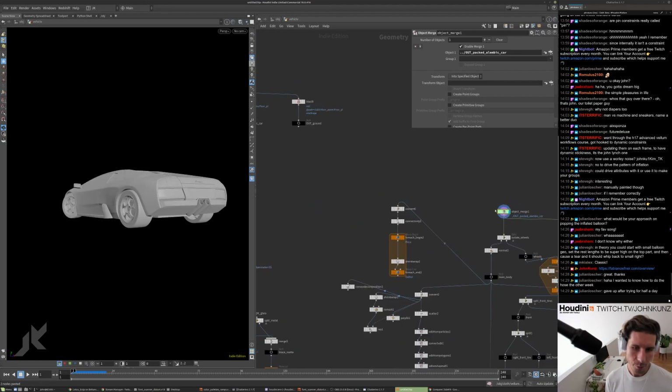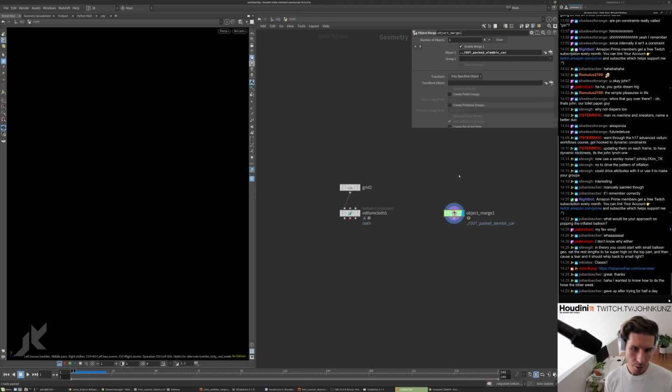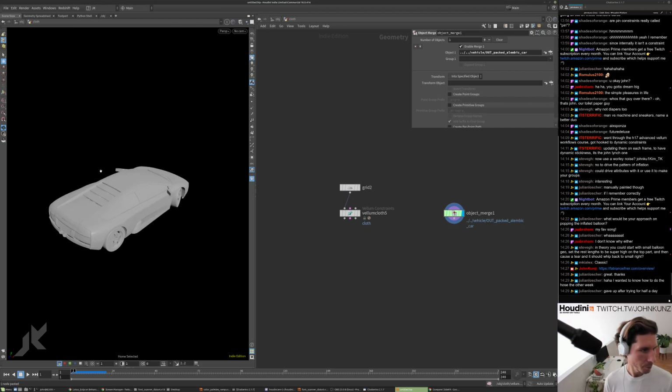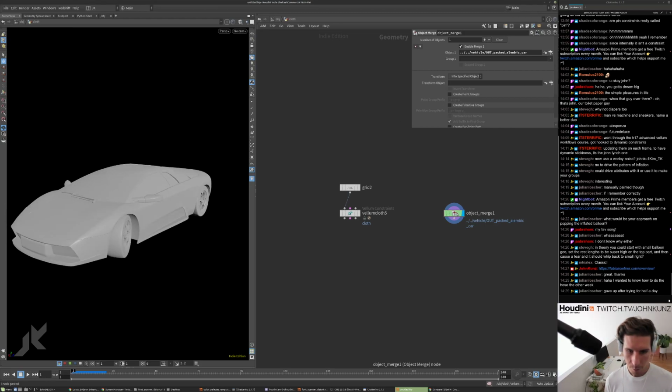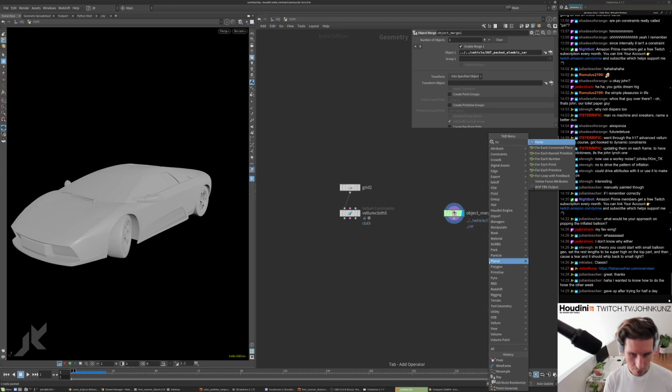So I'll just copy this node and bring it into my cloth network. I just need to update this path to go up another level and then into the vehicle folder. And then this is the Packed Alembics. We had talked about doing the conversion process a while back.